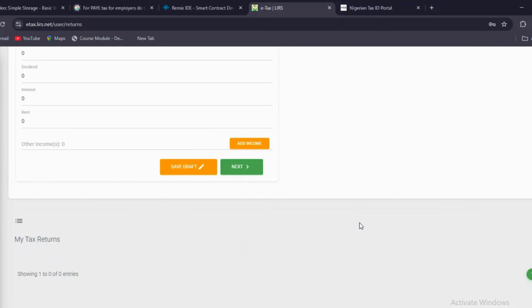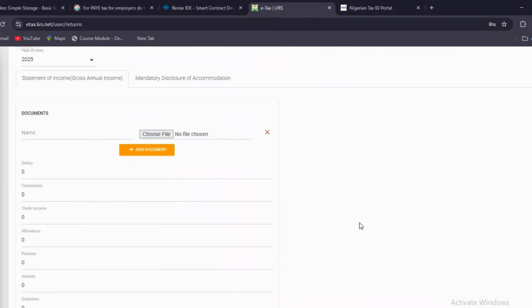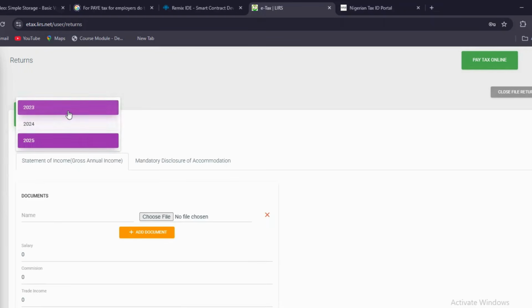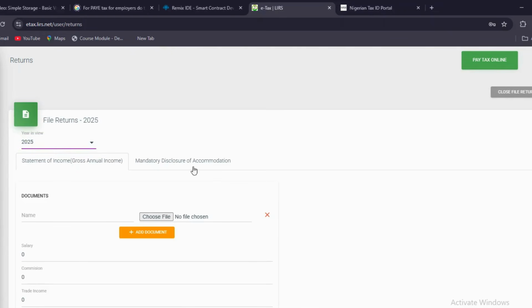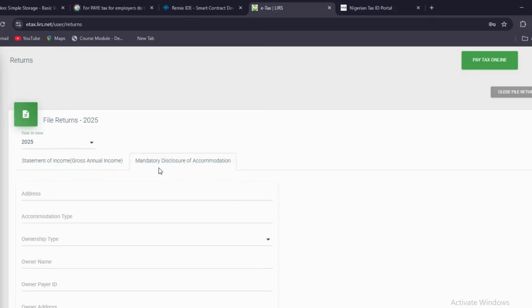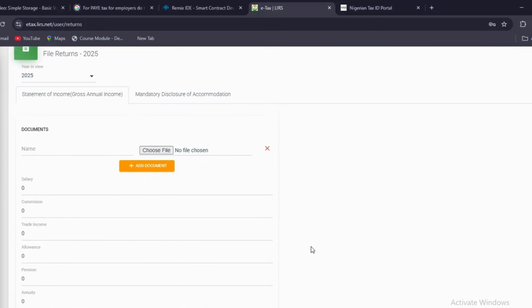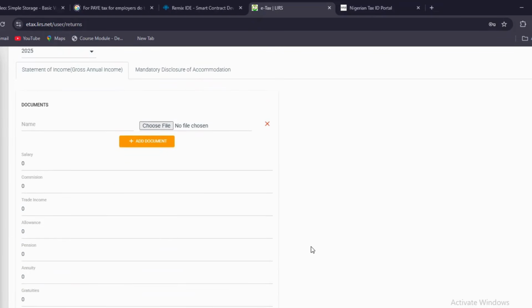If you go through this, you see there are two tabs here. You have your statement of income, gross annual income, and then you have your mandatory disclosure of accommodation, and then you have the years. Which year do you want to file? You can file your tax returns up to the past 3 years. The accommodation disclosure is for tax relief, because your rent is a deductible.